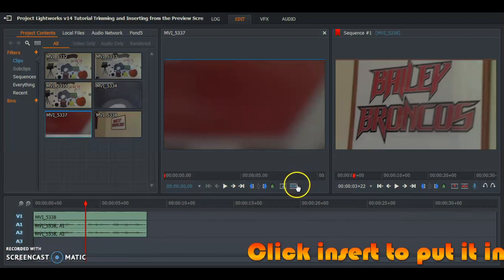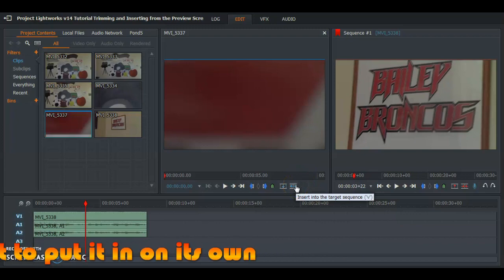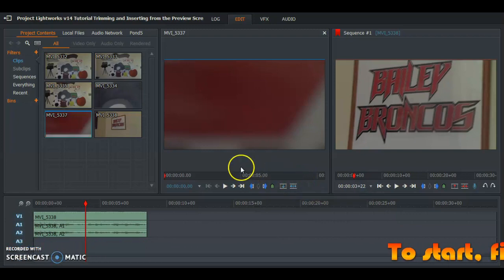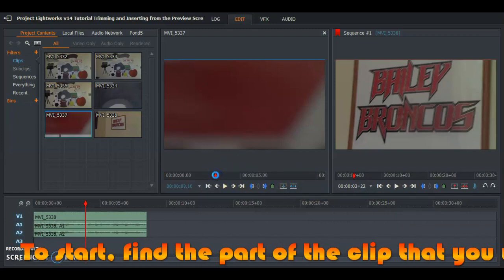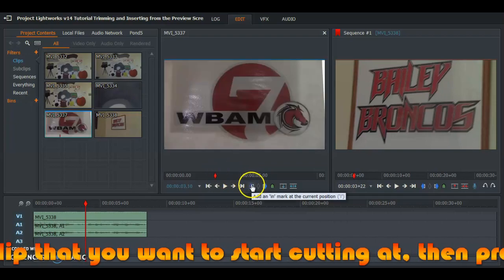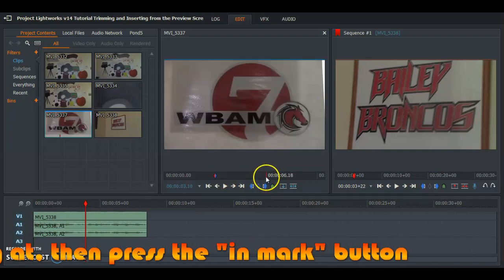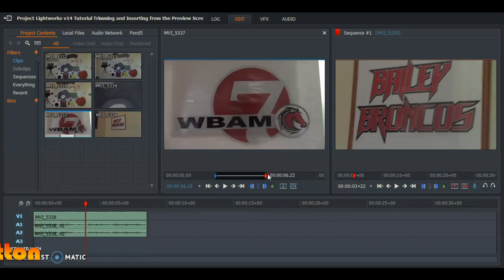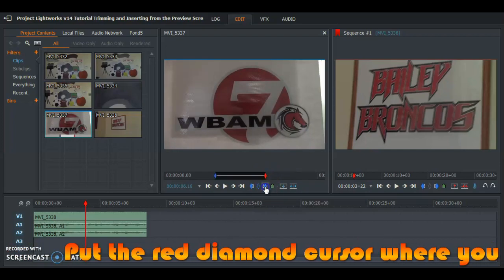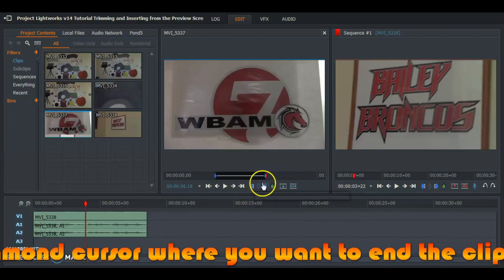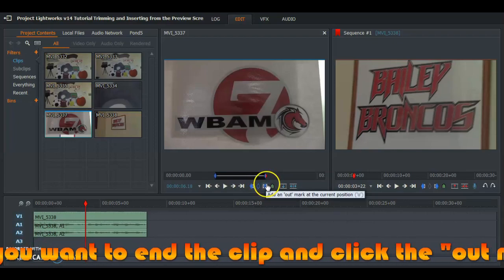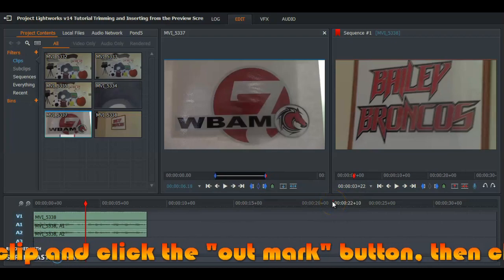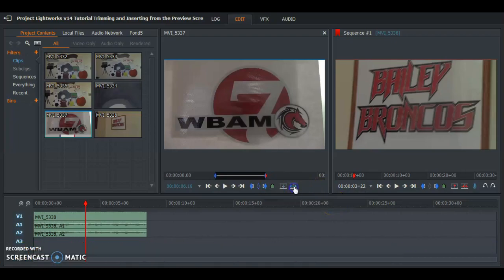insert into your timeline. But if you do want to trim your clip before inserting it, put the red diamond cursor where you want your clip to start and click the In Mark button. Finally, drag the red diamond cursor to where you want the clip to end and click the Out Mark button. Then, click Insert and you have inserted a trimmed clip into your timeline from the preview screen.